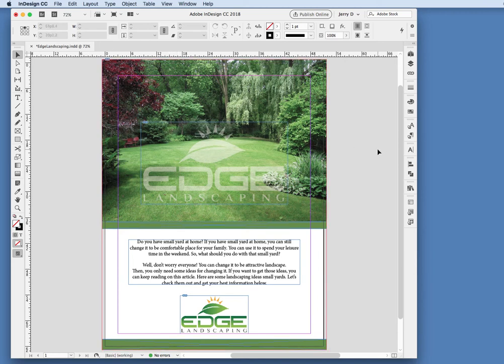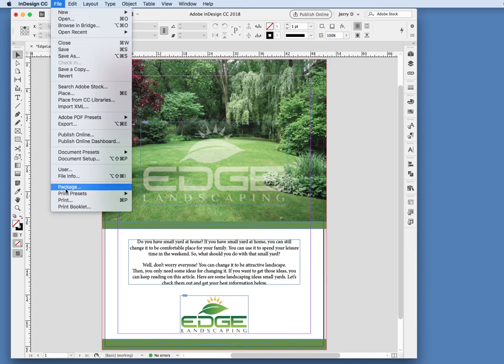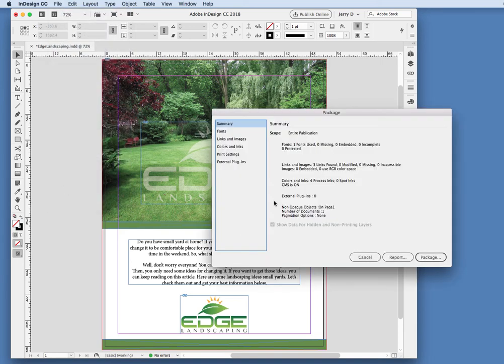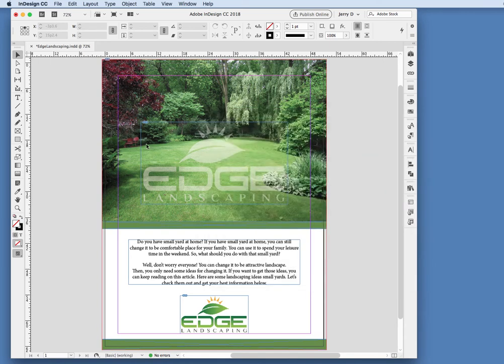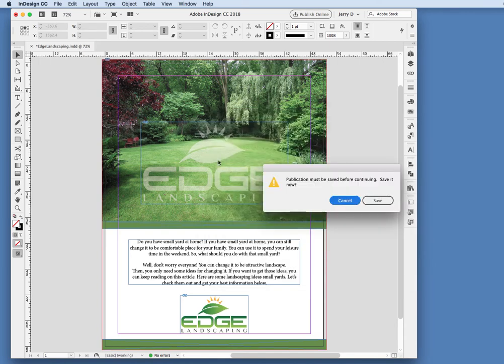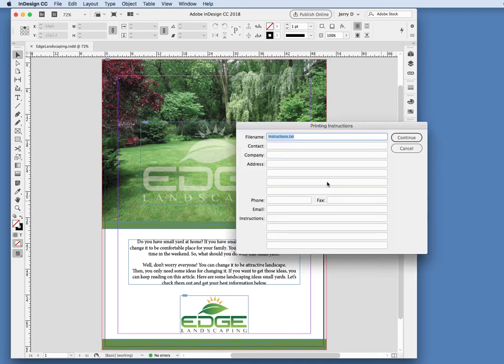So now what we're going to do is we're going to package this. So what we do is we go to File, drop down to Package. All right, and then you want to make sure that everything is ready to go. There are no errors. So we'll say Package. All right, and then it's going to ask us to first save the document. So we'll save it. All right.